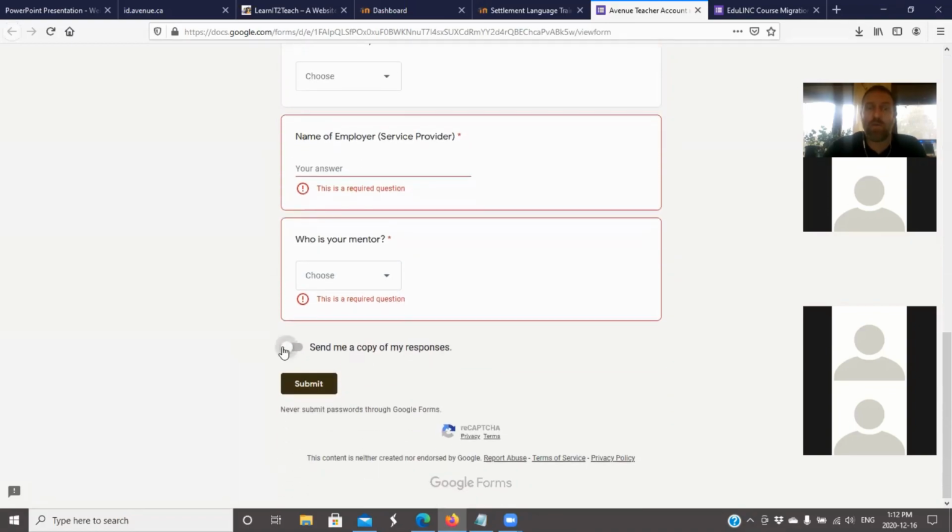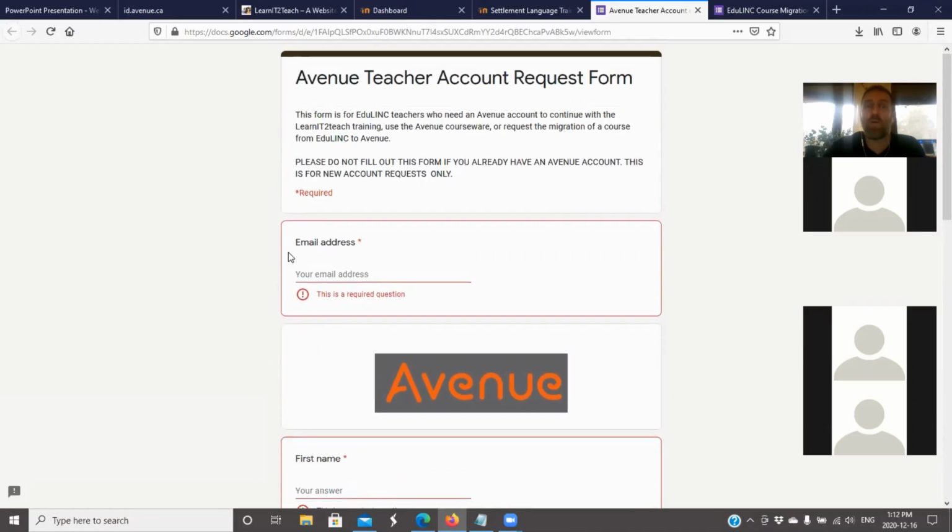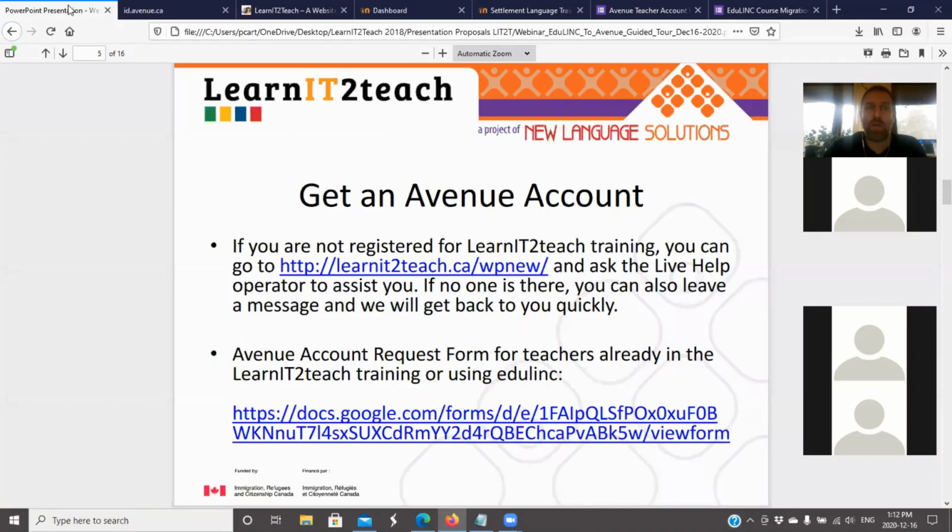You can ask the form to send you a copy of your response so you have a record of that, and then you click on submit, and that will be sent to our administrative team who will set up your account for you. Generally within 24 to 48 hours, you will receive an email that will include your login credentials and the information you need to get started on Avenue. So that's the Avenue Teacher Account Request Form, and the link to that will be shared at the end. So that's getting your account.